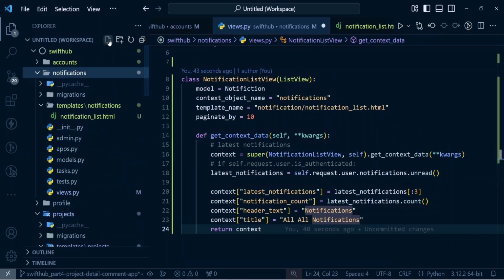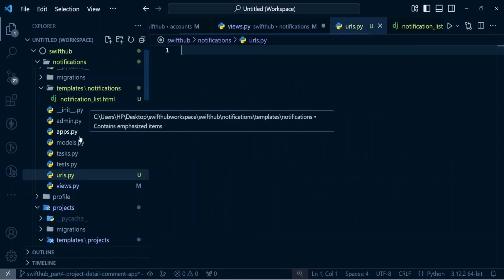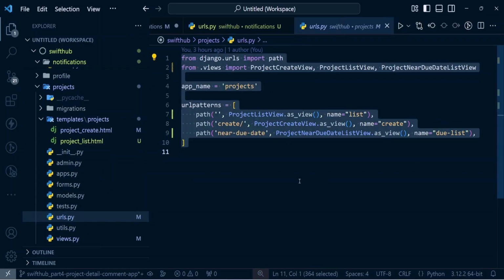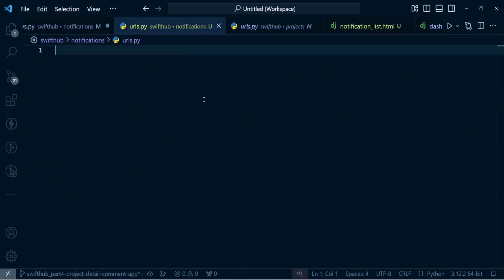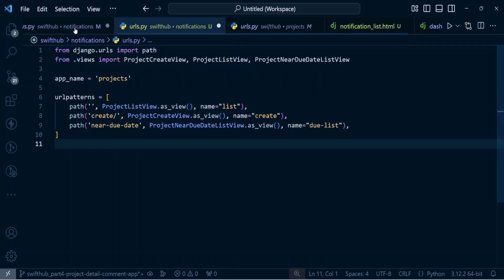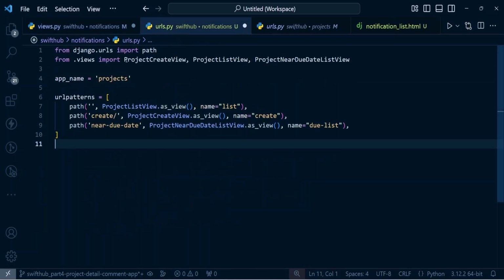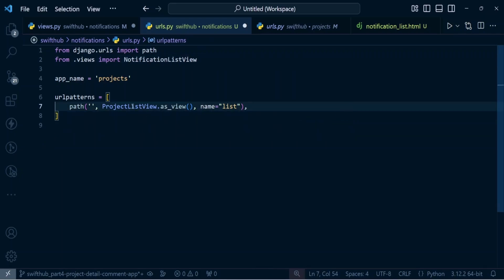So now that we have this, we have to come into the notification app, and inside it we have to create urls.py. Inside the urls.py, I'm going to have to go into one of these, either project URLs or account URLs, and then copy what we have over here. All right, so now inside the notification urls.py, I'm going to paste this one right here, and now we need to import our view. So it's going to be NotificationListView, so from .views import NotificationListView like that. And I'm just going to delete everything right here, and the NotificationListView is going to be on this URL like that, and it's going to be named notification-list.